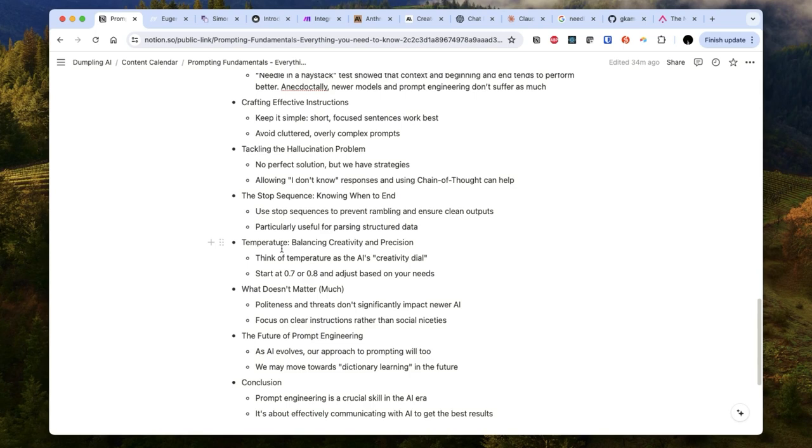Next one, temperature. Again, not useful if you're using ChatGPT directly or Claude because you can't control these. But if you're using the API in your AI apps or AI automations, temperature is a very useful setting.